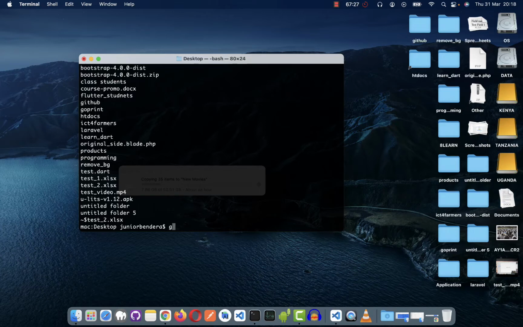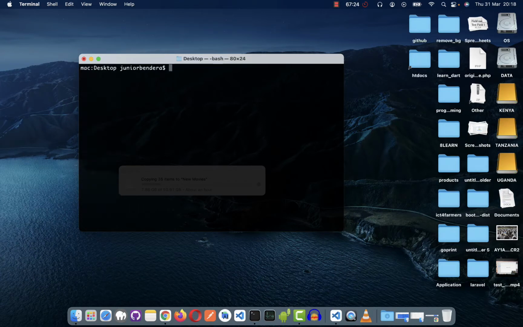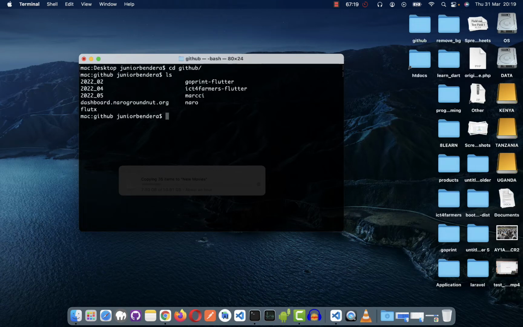Remember our previous project, we saved it in GitHub. So I'm going to say cd GitHub, and now we're in the GitHub folder. I'm going to go into the folder of April 2020. So it's going to be cd 20. Oh, but we are just going to enter April. How did I create the April folder before I enter April? That's a mistake, but it's okay.